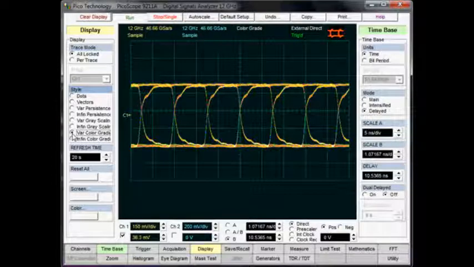graded display. So here we can see color grading, which shows how often the samples occur at any particular point. So we can see here a rising edge with some blue samples on, which means they're not there so often as at the top and bottom of the waveform. So it's possible to see more information about the acquired waveform using the color grading display.